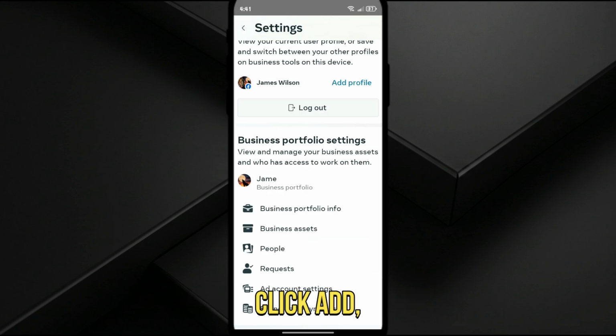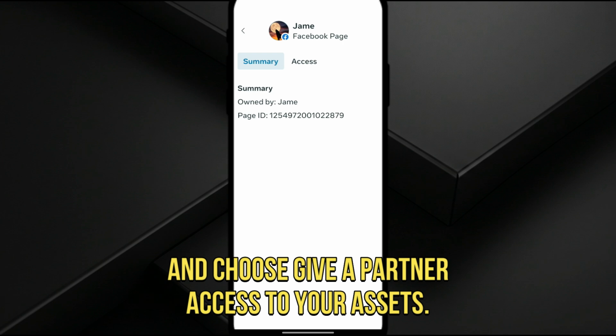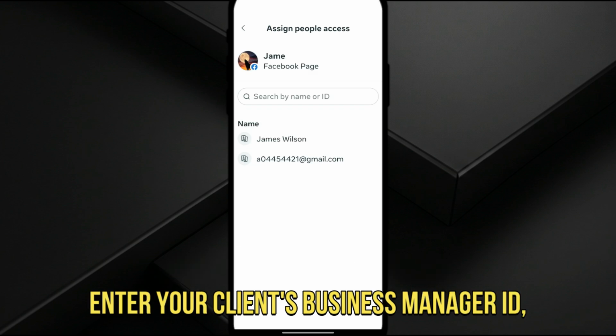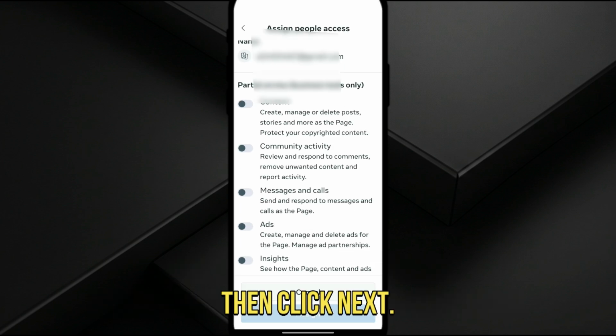Now, click Add and choose Give a partner access to your assets. Enter your client's Business Manager ID, then click Next.